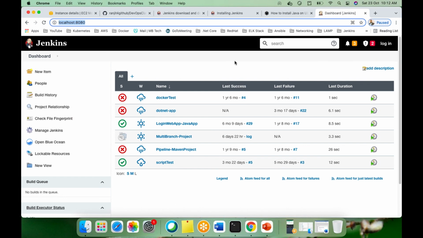One second, let me plug in my charger. See, this is the Jenkins page. This is what the Jenkins page looks like. Okay, I have lots of jobs created from previous times, from one year before, one year and six days before, and three months. All these are there. And this is the Jenkins page, and this is what the Jenkins tool looks like.